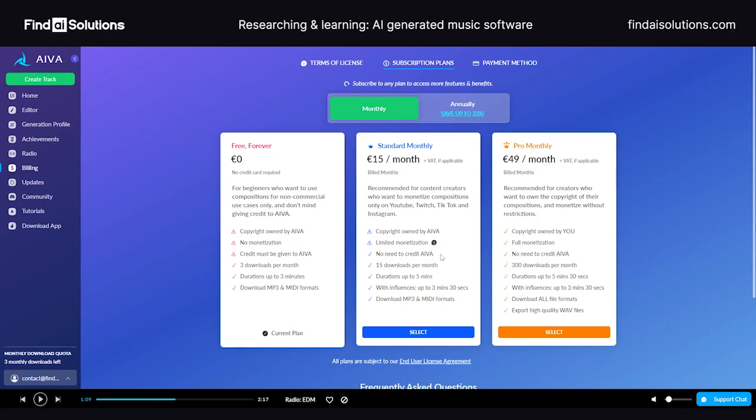No need to credit AIVA. So you can say that you created it, but you don't own the copyright to it. That's interesting. You get $15 a month, up to 5 minutes per song, with influences up to 3 minutes. And again, you can download it in the 2 selected formats. This is interesting. I'm not sure if content creators would be excited by not owning the copyright. Maybe that's an additional fee.